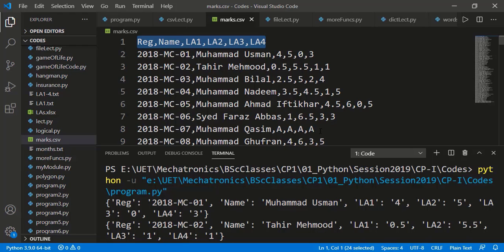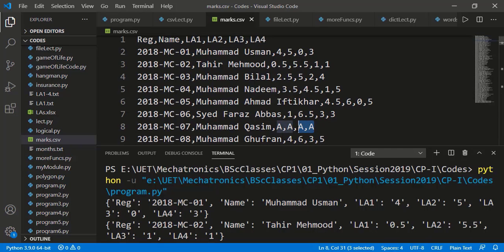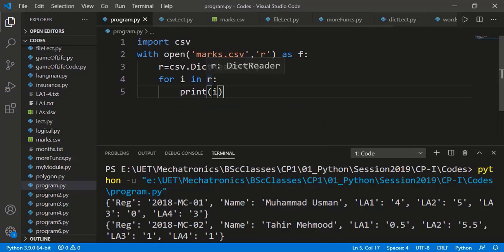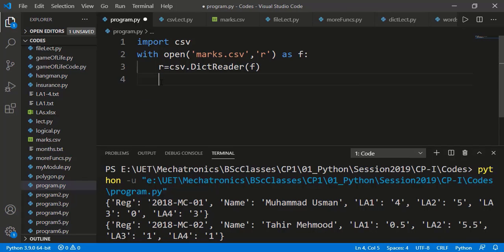So let's do a task on this data. I'm interested in finding the average marks in the first lab assessment and likewise in the other 3 assessments. The first challenge here is that a few students were absent in the assessments, and instead of the marks they are marked as A for absent. So I will generate a list of the marks of lab assessment 1, and then finding the mean will be quite simple.